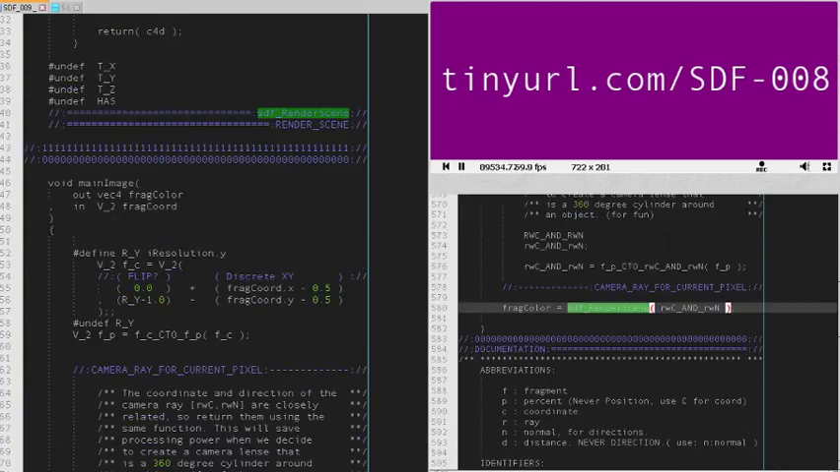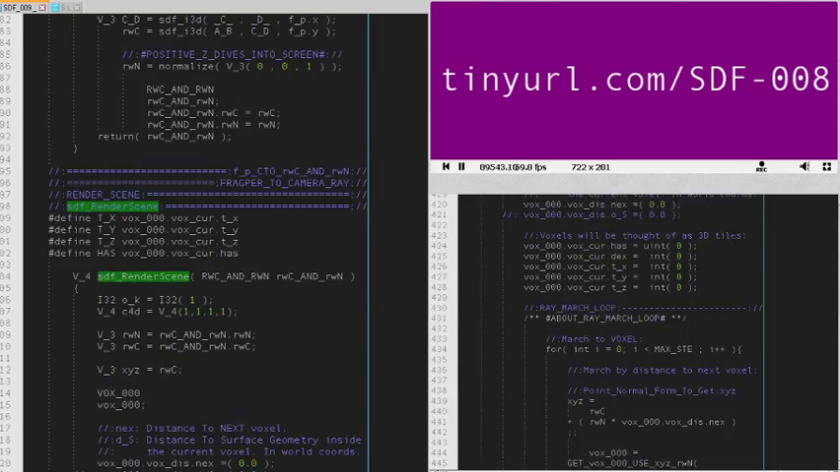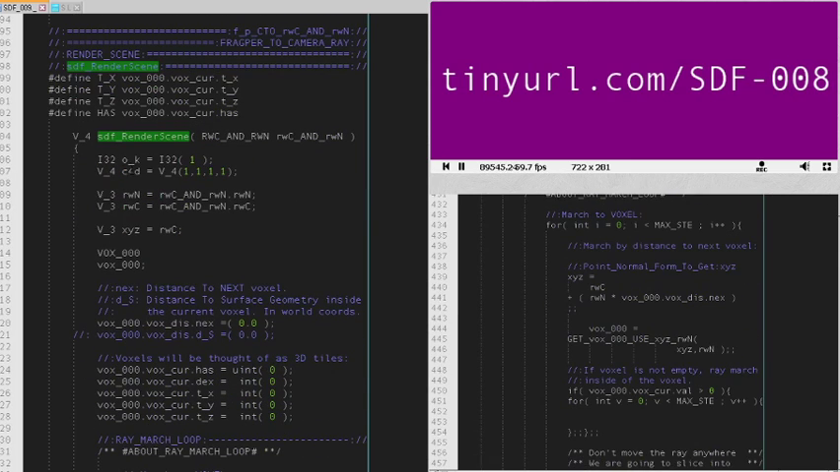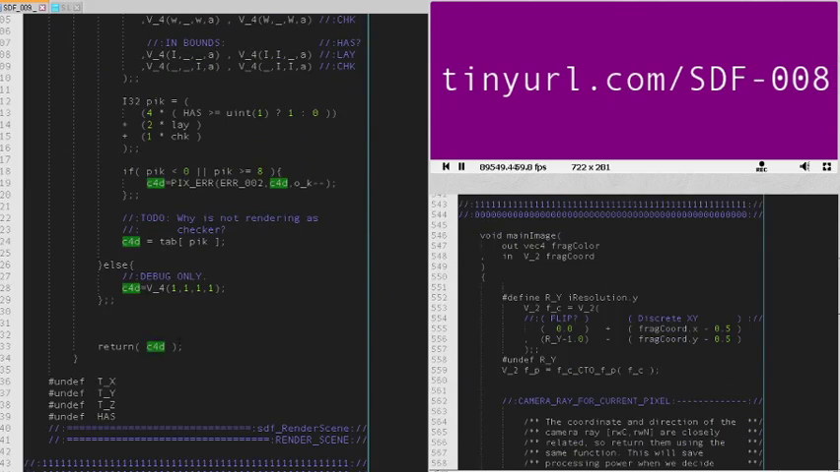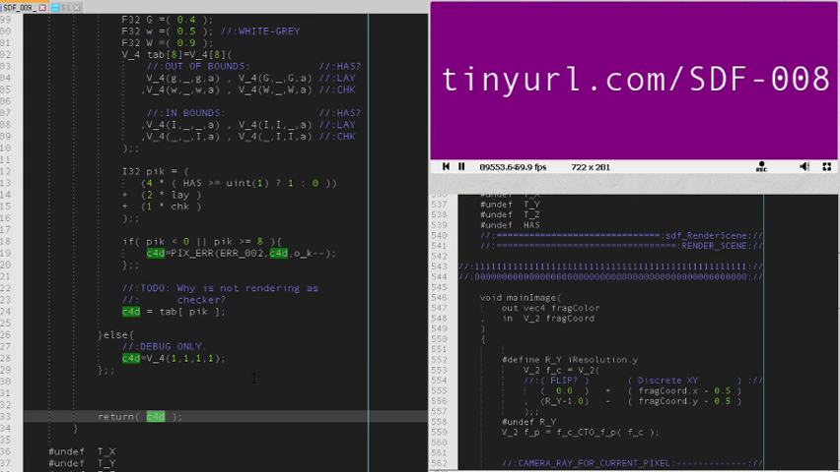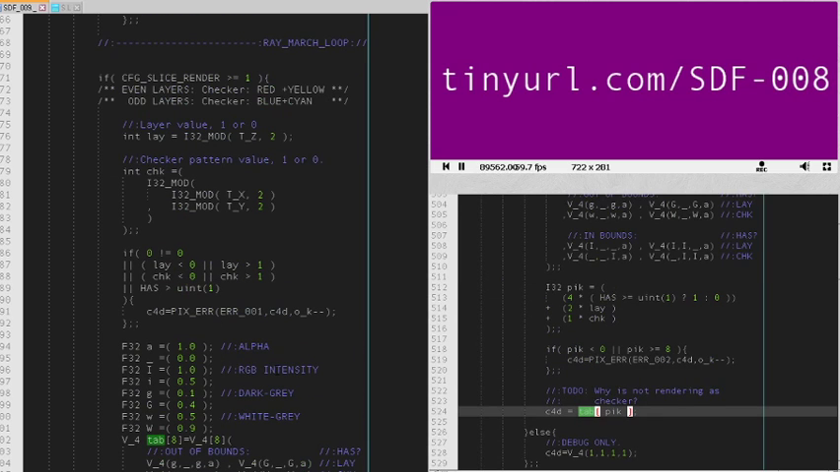So the first thing is it's definitely coming out of SDF render scene, because this is the only place frag color is being assigned. So if we look at SDF render scene, we see a whole bunch of code, and we see this color 4D, right? And I know color 4D is the output color here. So one of these color 4D assignments is where that color is being assigned. So if we look at this table of colors, we see different colors, and we're wondering why is it?